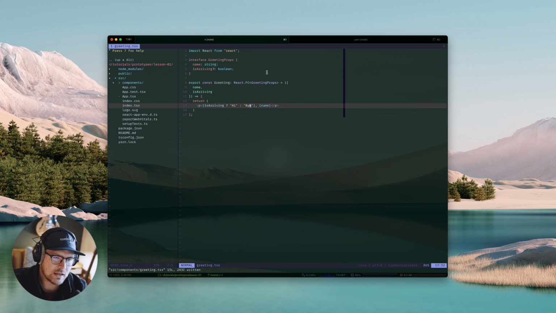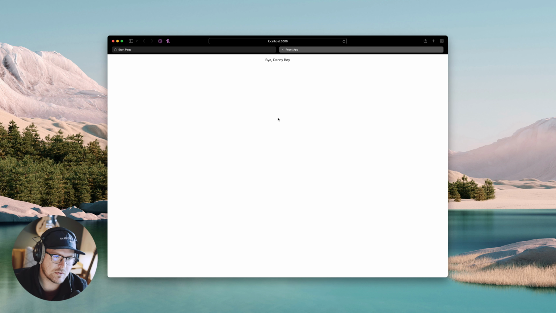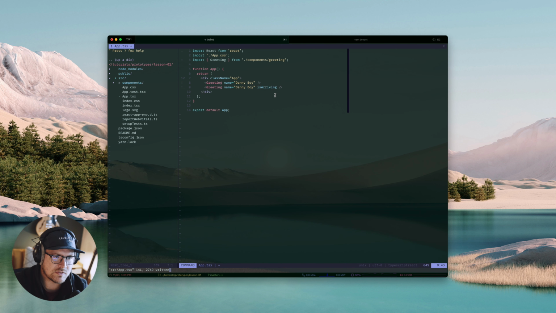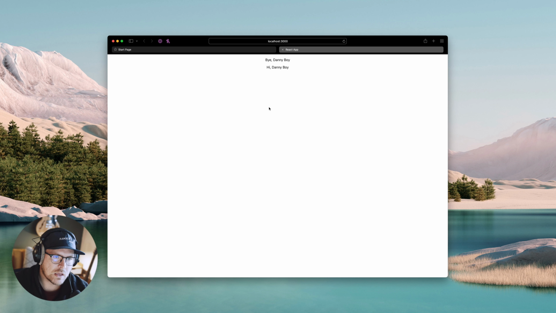So if we save that and look at it in the browser, we have nothing for some reason. Did I save this file? There we go. So we have bye Danny Boy and hi Danny Boy. And there we have our very first component that uses props, and it's pretty neat. That's the basics of React. You've built an app. Congratulations.